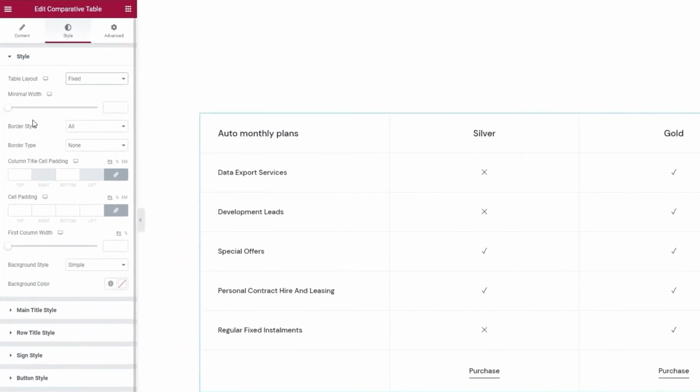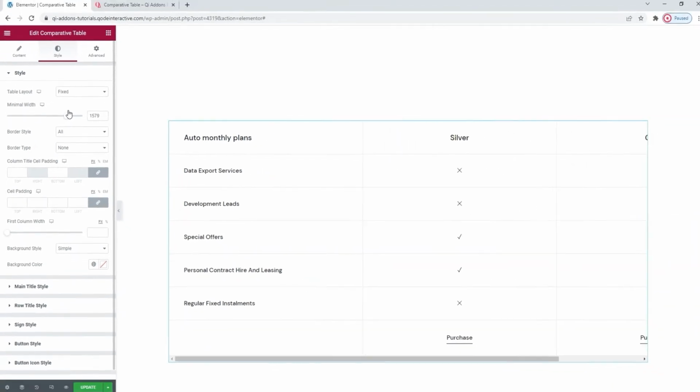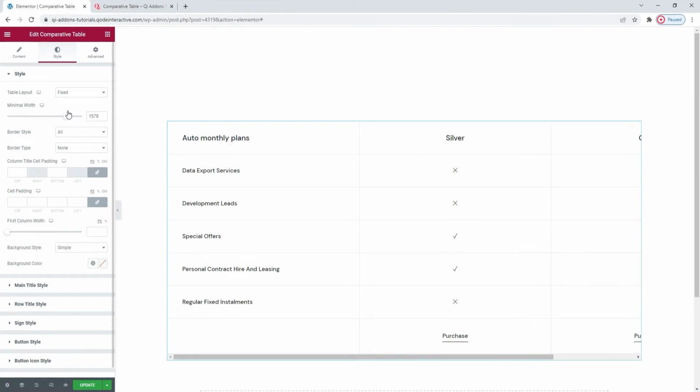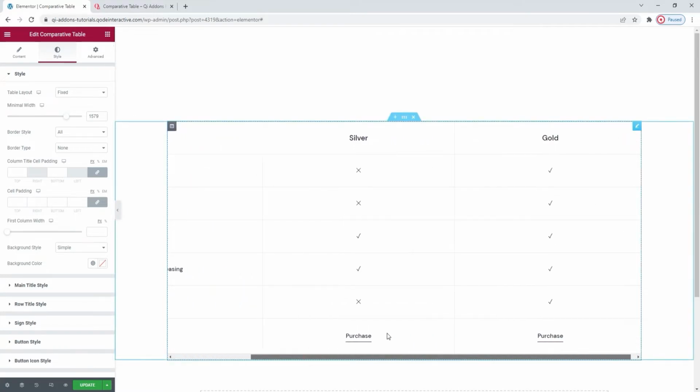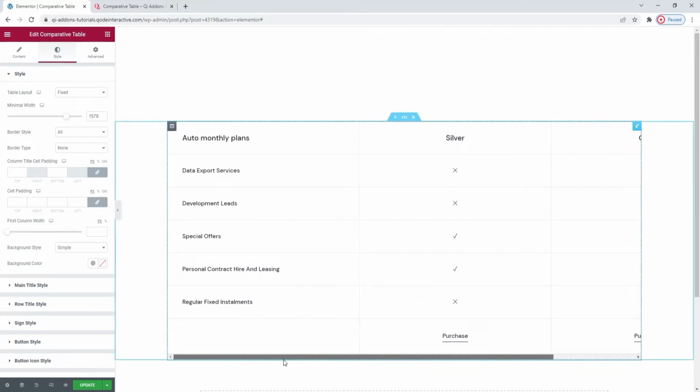The option after this is for setting the minimal width of the entire table. When I start to increase, nothing much happens until I reach 1300 pixels and over. This is the width of my grid and the space that my comparative table is set to fit. Going over that value adds a slider to the element because it's wider now than the grid allowance.